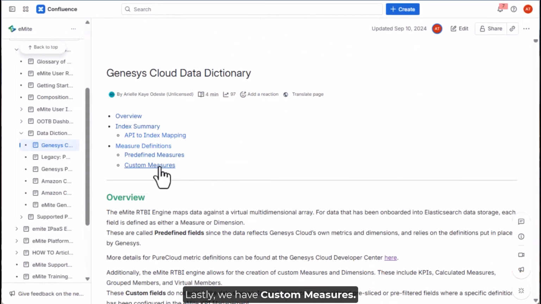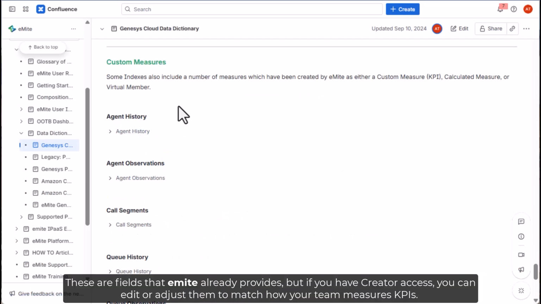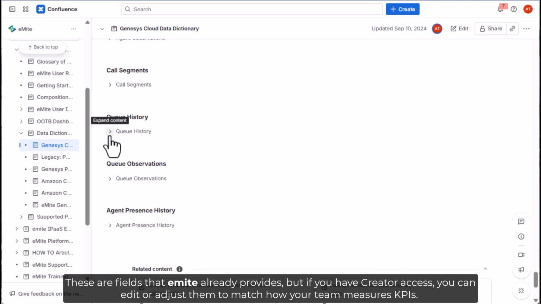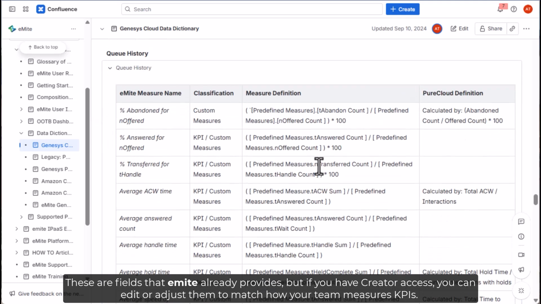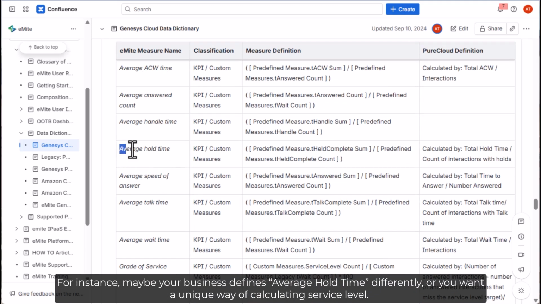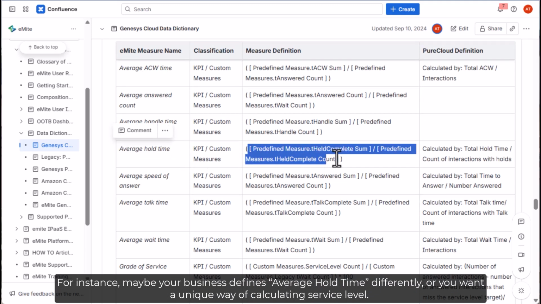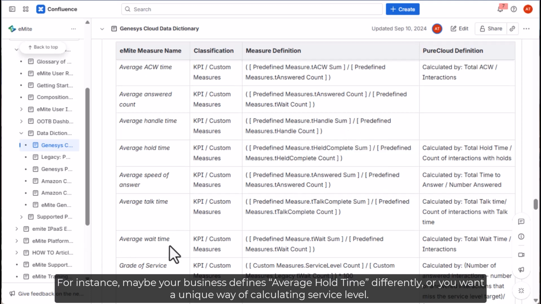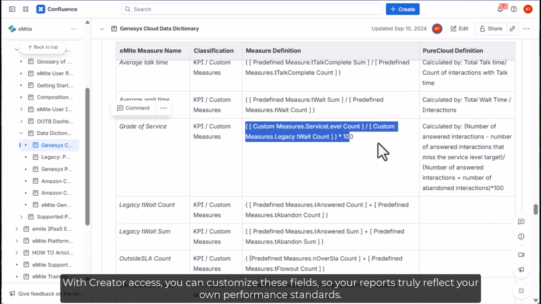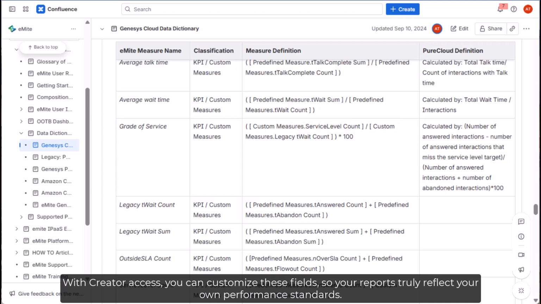Lastly, we have custom measures. These are fields that emite already provides, but if you have creator access, you can edit or adjust them to match how your team measures KPIs. For instance, maybe your business defines average hold time differently, or you want a unique way of calculating service level. With creator access, you can customize these fields, so your reports truly reflect your own performance standards.